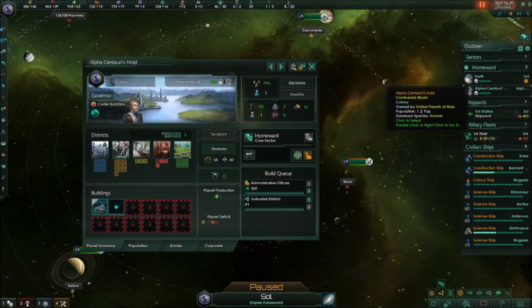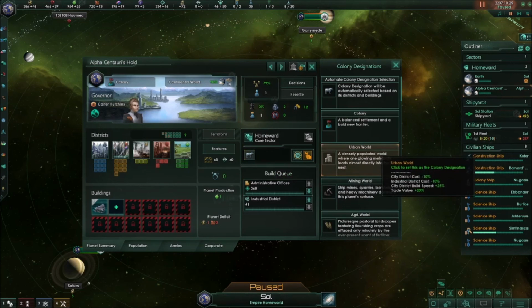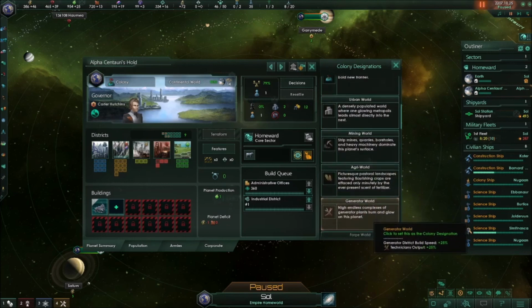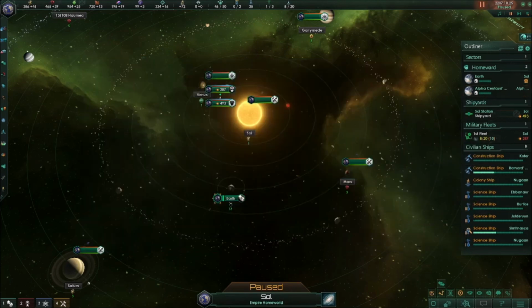Another thing that you can do is you can set a specialization for a planet. I can't do it on the core sector, the core capital planet, but we can do it on Alpha Centauri. So if we look here, we can choose colony, the bonuses it gives, urban world, mining world, agri world. We can also just say forget it and let it automatically designate based on the buildings that are there.